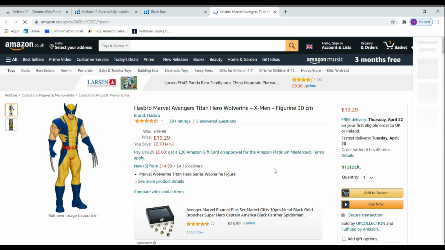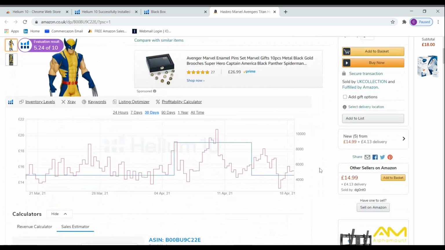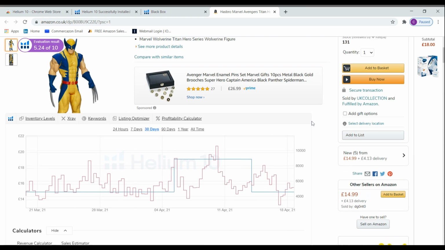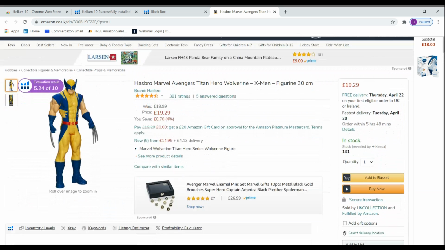So here we go, guys. I have opened the Hasbro Marvel Adventures Super Hero Wolverine X-Men figurine. As you can see, the BSR and the Helium 10 charts have come up. The sales rank is 571 BSR. Now in this one, I've also had a look, and this one doesn't have any variations.